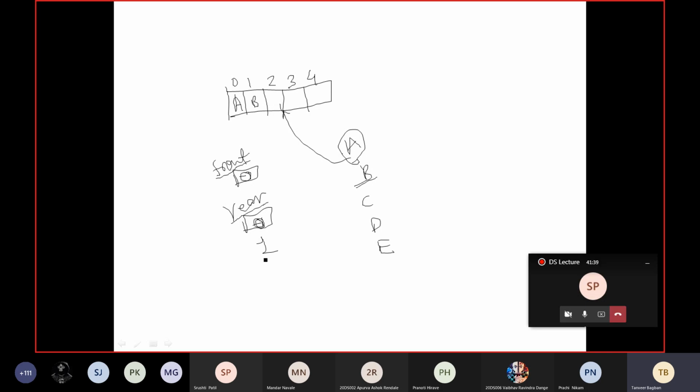Then C is inserted at index 2. So increment rear by 1 and C is inserted. Then D is inserted at rear equal to 3. So increment rear by 1 and insert D at that index, at index rear. Remember, front and rear both are indexes, just like a top. When you want to insert E, E is inserted at index 4. Rear is incremented by 1 and at index 4, E is inserted.